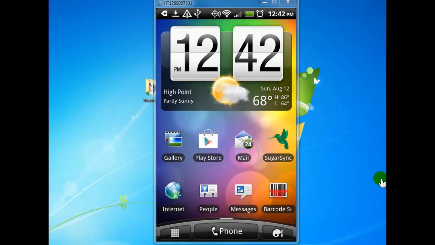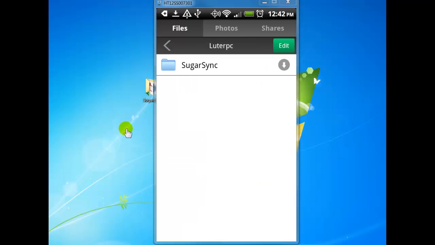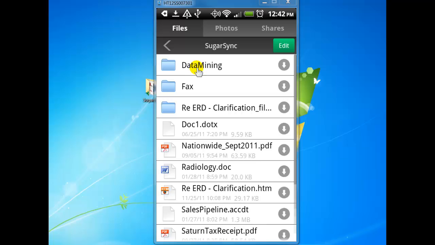This is my Android phone. I have SugarSync installed, so let's open up that app. And I'm sure the application is very similar on the iPhone. And here's my account. There's that Looter PC. So if I tap on that, you're going to see that SugarSync folder. And then if you tap on that, there's all those files and folders that I had uploaded earlier from my laptop.